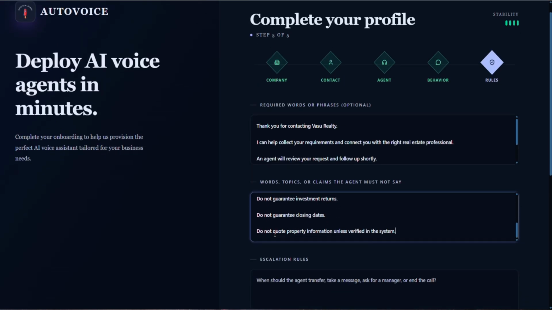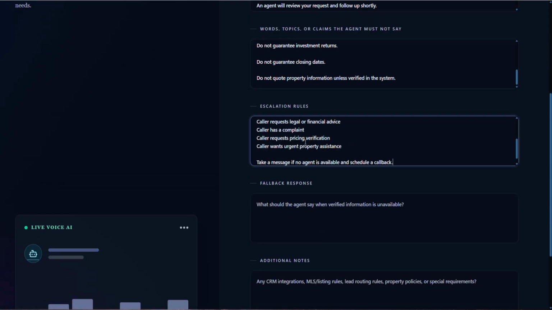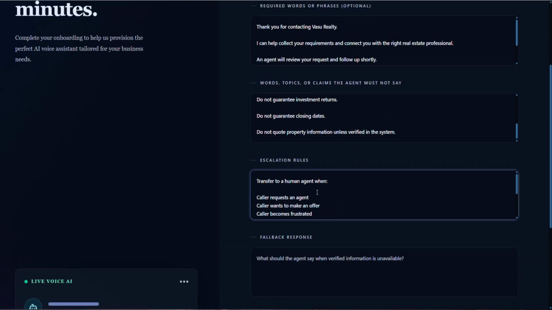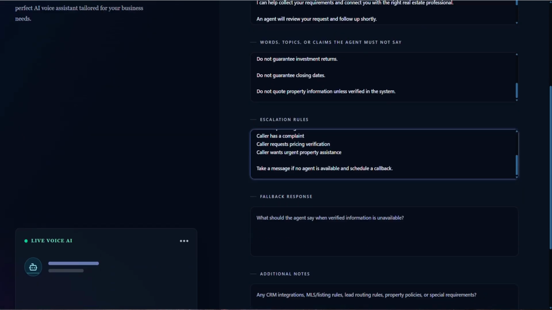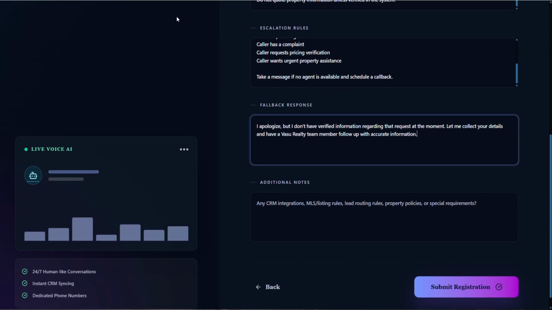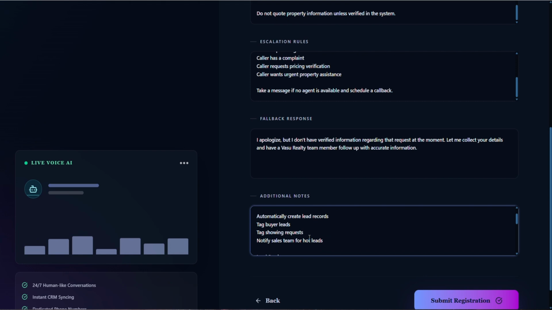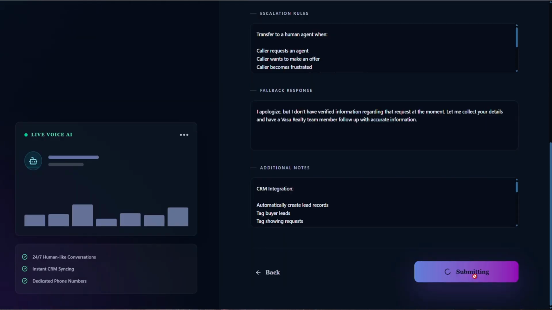Then, configure escalation rules to determine when the AI should transfer a call, take a message, or connect the caller with a manager. Add a fallback response that the AI should use whenever verified information is unavailable. Finally, include any additional notes, CRM instructions. Once you've completed all 5 steps, click Submit Registration.